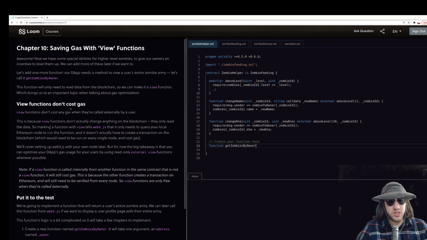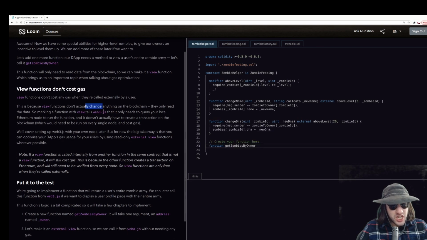View functions don't cost gas. View functions don't cost any gas when they're called externally by a user. This is because view functions don't actually change anything on the blockchain. They only read the data. So marking a function with view tells Web3 that it only needs to query your local Ethereum node to run the function. It doesn't actually have to create a transaction on the blockchain, which would need to be run on every single node and cost gas. We'll cover setting up Web3 with your own node later, but for now the big takeaway is that you can optimize your dApp's gas usage for your users by using read-only external view functions whenever possible.